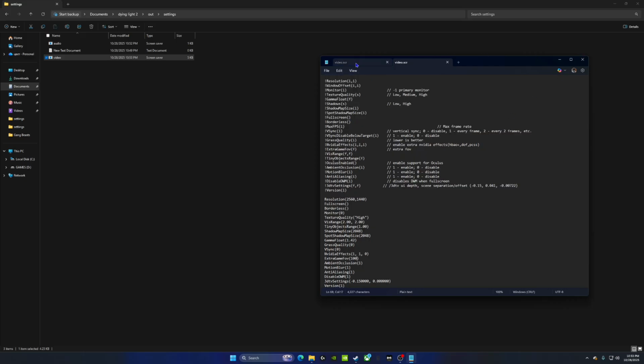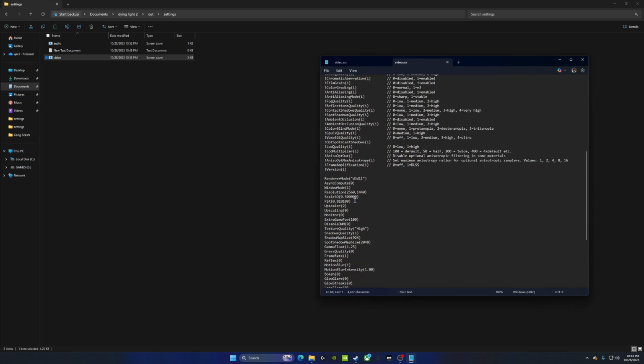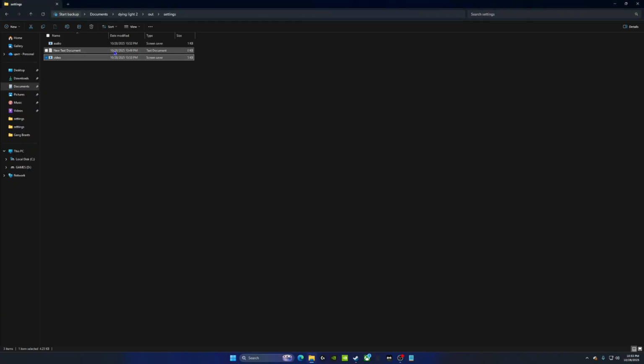Once again, if you're wondering what this is, my Dying Light 2, or this is my Dying Light 1 thing, right? See, kind of the same thing. So it's pretty much the same process. You can close out of Notes if you want, and then you can delete the text document. And then that should be it, and let's go see if it worked.